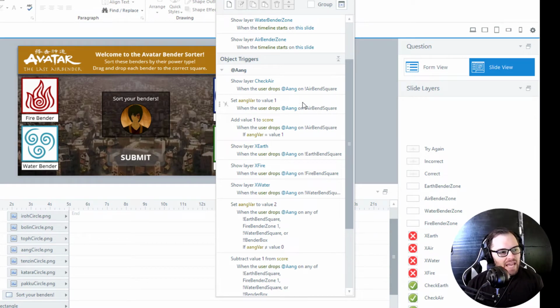We then set Aang to a value of 1 whenever he gets dropped into the airbending square. And in my mind, 1 is correct. And I'm going to add 1 to the score when the user drops Aang on the airbending square if that value equals 1. So when he gets dropped on, he's set to 1. And when he's set to 1 and he gets dropped on that square, we're going to add a point.